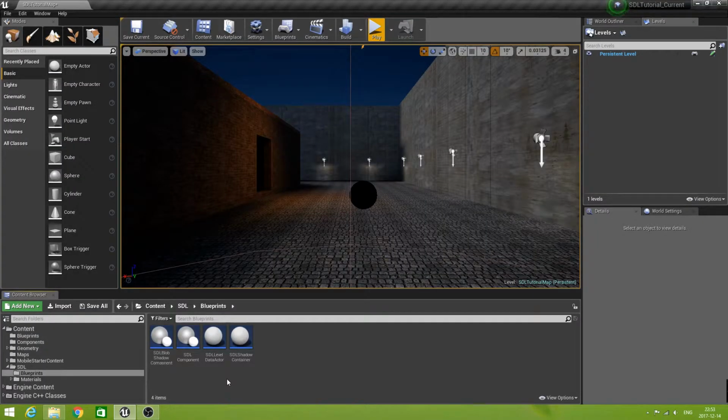Hello, Peter here. Okay, in this episode we will start implementing the point lights feature in the SDL component. But first I need to correct a small bug from the last episode, and that was in the SDL level data actor.